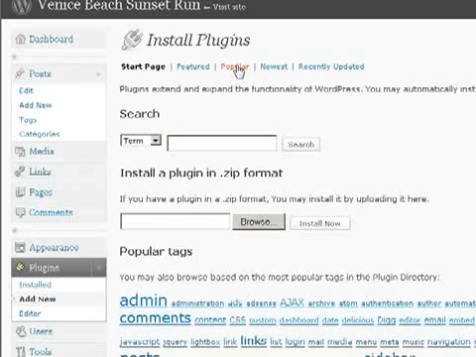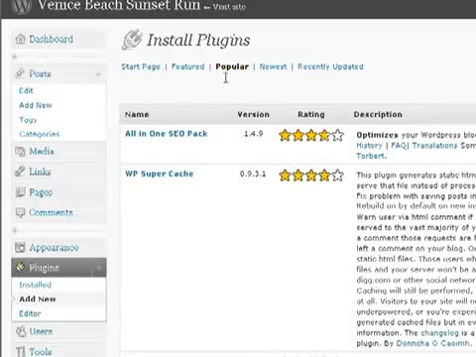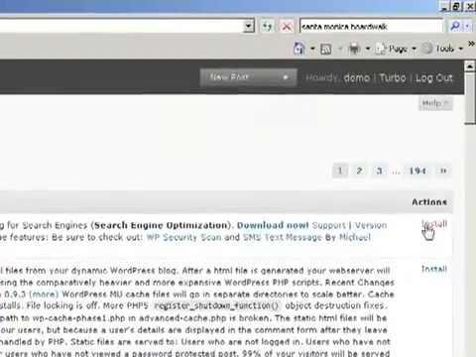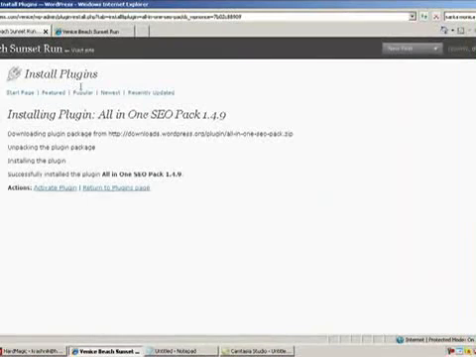Let's click on popular. Most of the ones that I use are already in the popular categories. And here's an all-in-one SEO pack. That definitely helps a lot, so let's install it. Click install. Alright, that's installed. Go to popular.